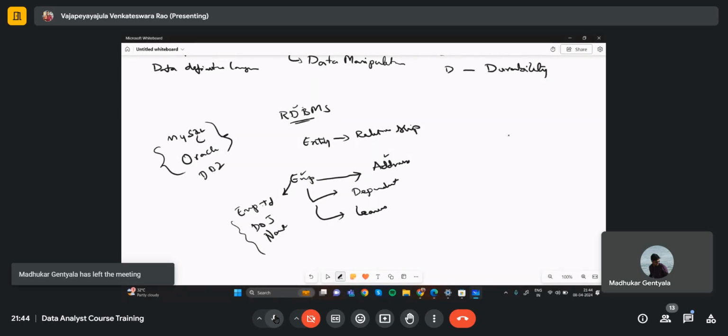If you replace employee with class student, it's also the same, right? You will have a student roll number. You will have a date of joining, name, and similarly, in place of dependents, you might have the guardian details, right?